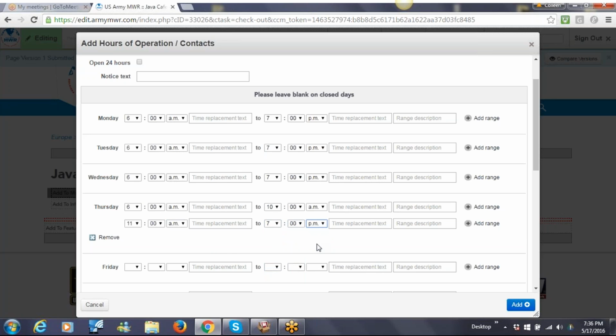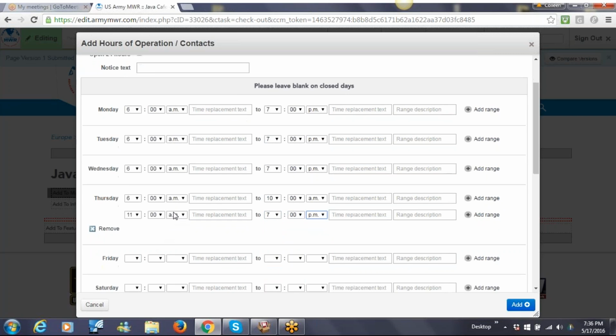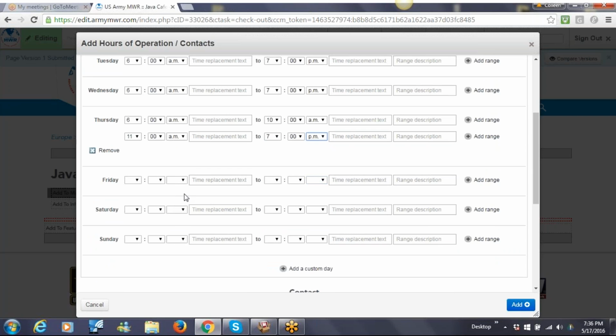This is really handy if for some reason maybe you close for inventory or you only have one person that works at that facility and they take their lunch break. It's a great way to represent that. So I'm going to go ahead and leave this blank so you can see what that's going to look like on the front end. Say on Saturdays maybe we open up a little bit later. So we're going to specify that.